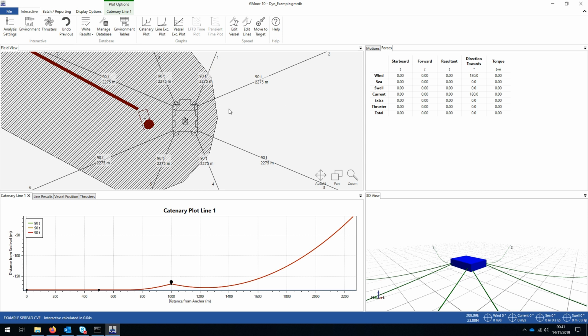Now, because we're putting all of the inputs into GMoor, when we save data to the database by writing results, which is what we're going to do in a second, we'll store the results of that analysis, so in this case the particular interactive analysis we're currently working on, but we'll also save along with that all of the associated inputs. So that's the environment, it's the settings, but it's also the configuration we've made to the spread, in this case also including the modification we've just made to the buoy.